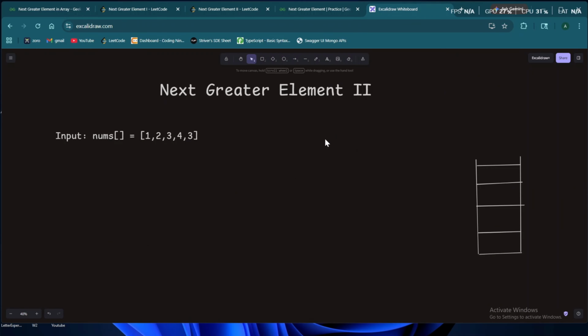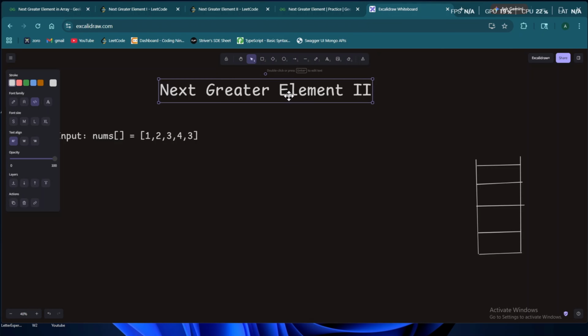Next Greater Element 2. They just gave a second episode. It will never be a Dhurandhar 2, but yeah.